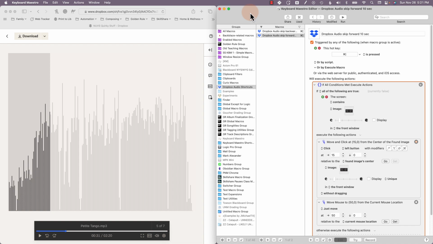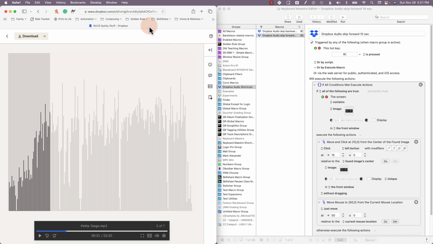Per the requests that I've gotten to start with a lot more simple macros, that's what I'm going to do today. I use Dropbox audio a lot for a variety of reasons. And one thing that annoyed me was that they have these little skip forward and skip backward buttons that you can click. There's no way here really to assign keyboard shortcuts to that that I'm aware of. Correct me if I'm wrong. So I figured I'll just make them in Keyboard Maestro. So I'm going to show you exactly how I did that.